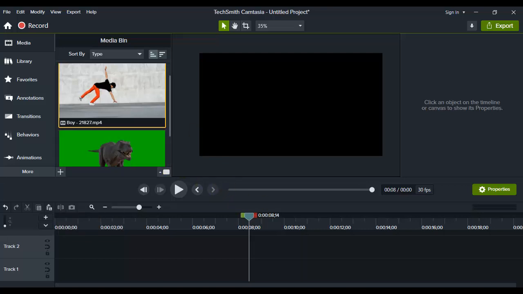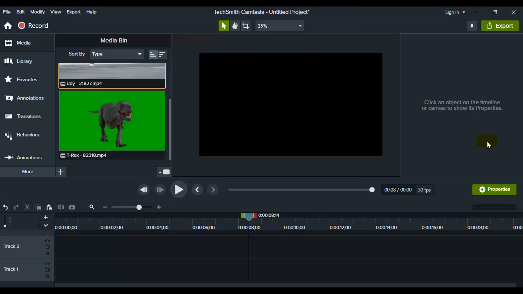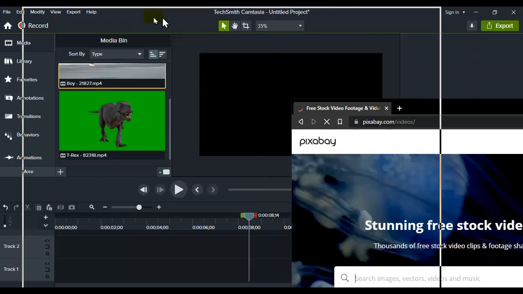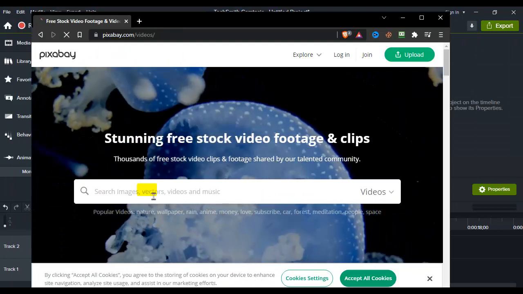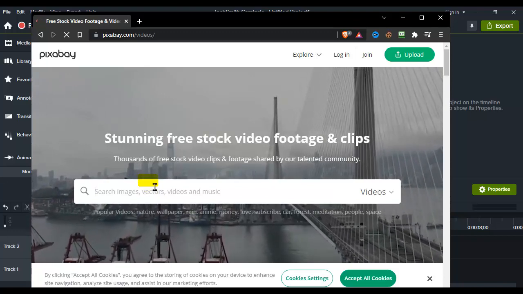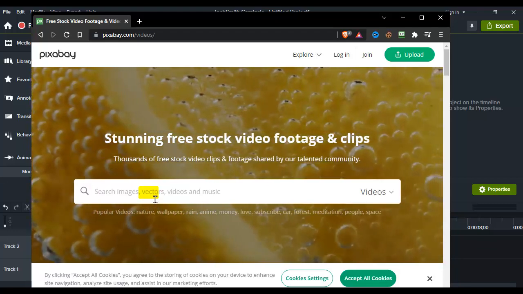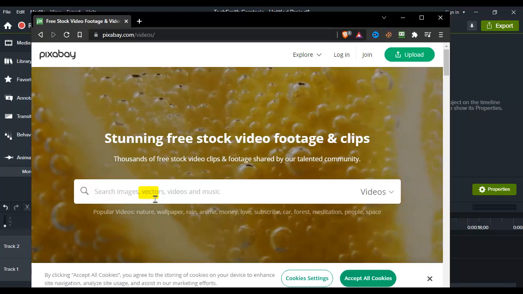So if you want to use green screen, you can simply go to a stock footage website or a YouTube channel, and there you can find green screen footage. Let me show you. You can go to pixabay.com or on YouTube. On the search bar on YouTube, you can search green screen, whatever you want. Just search and some results will pop up, and someone created an object with a green screen behind it, something that you're looking for.